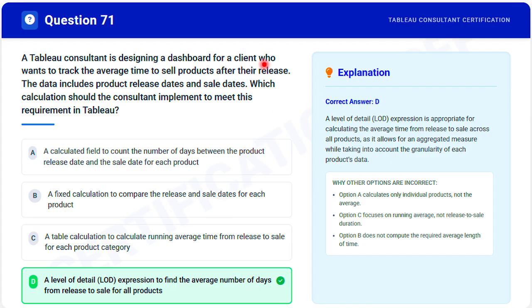A Tableau consultant is designing a dashboard for a client who wants to track the average time to sell products after their release. The data include product release dates and sales dates. Which calculation should the consultant implement to meet this requirement in Tableau? Here the correct option is option D, a level of detail expression to find the average number of days from release to sales for all products.